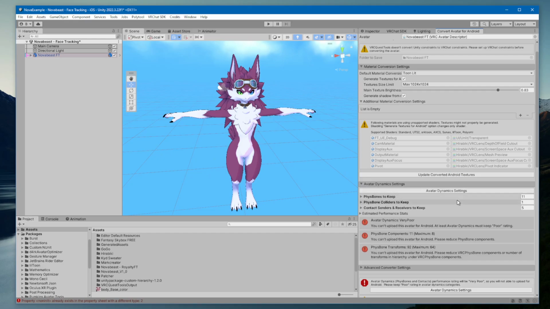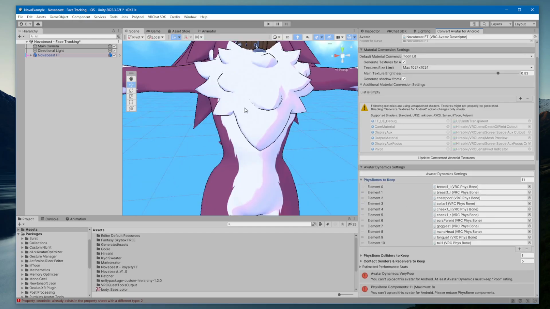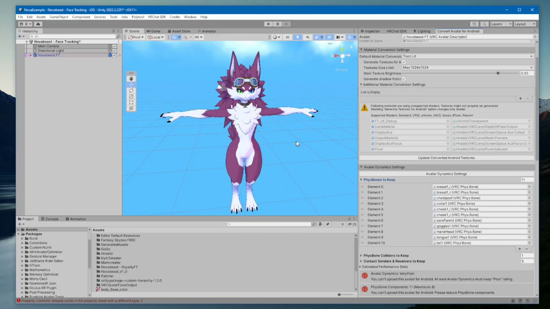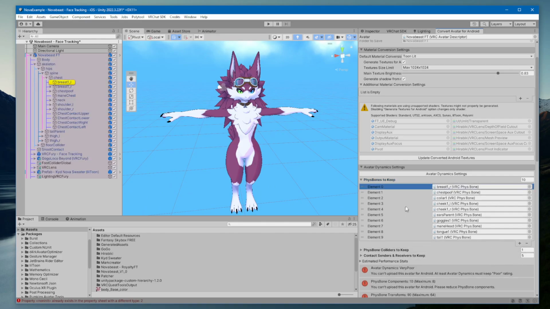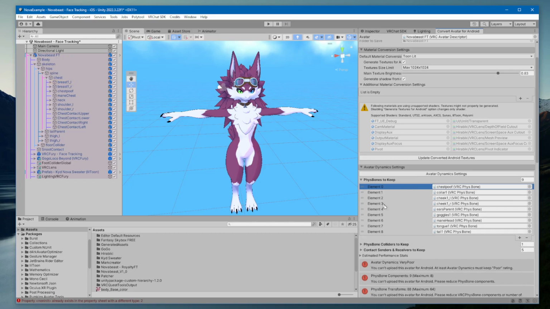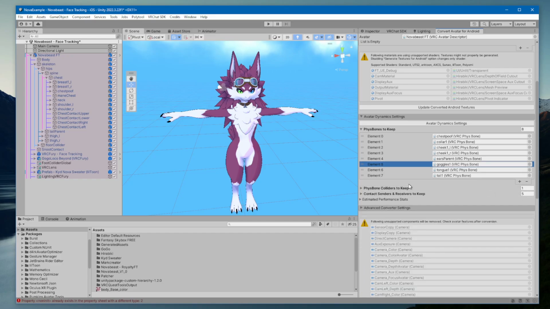And avatar dynamics, so Quest is limited to 8. There's 11 on the Novabeast. Because my Novabeast is supposed to be agenderous and more masculine, I'm going to remove the breast ones. And then just for ease of use, I'm also going to remove the main. The reason I'm removing the main is because there's too many transforms. You see how it says 88, maximum 64. If I remove it, it gets under that performance limit.